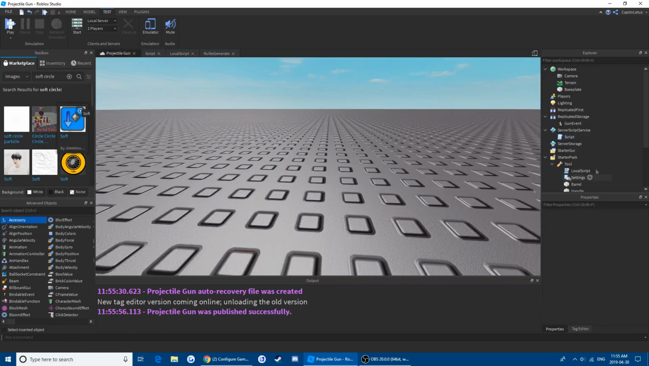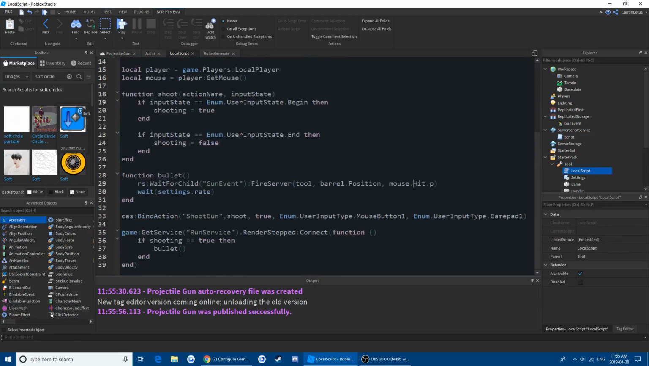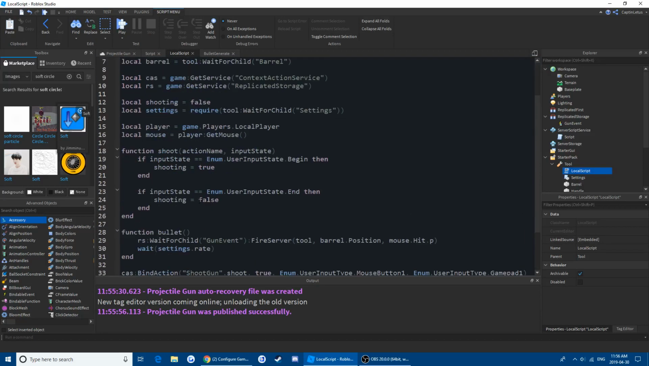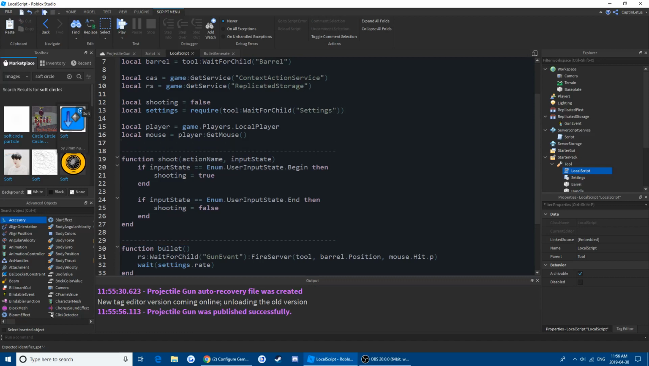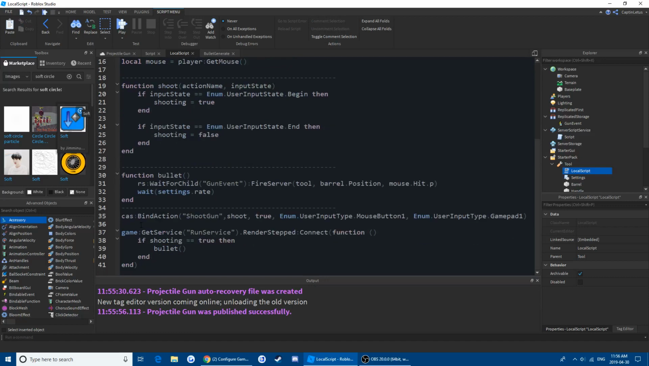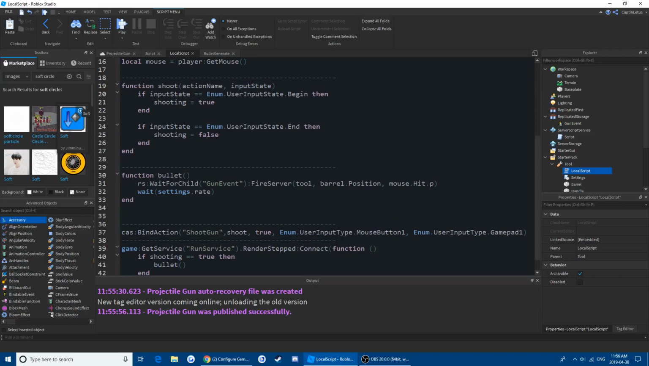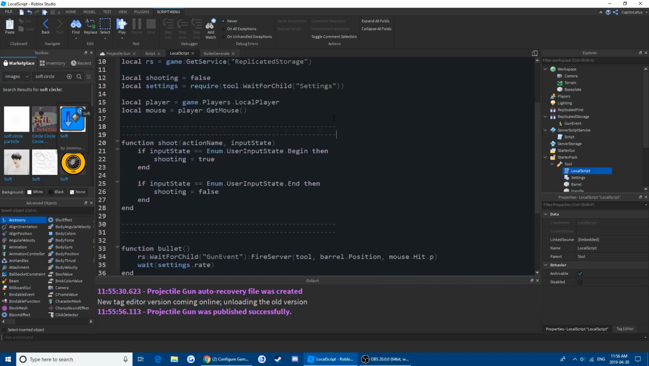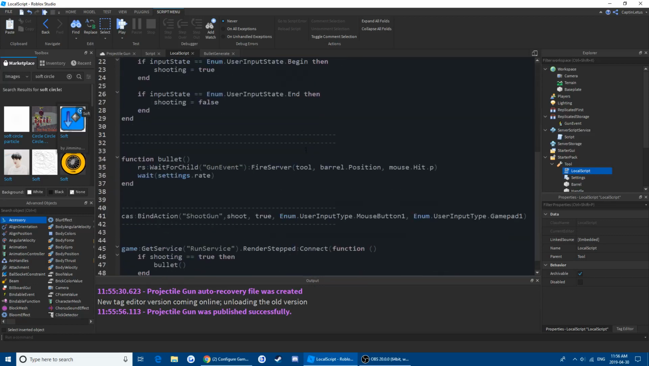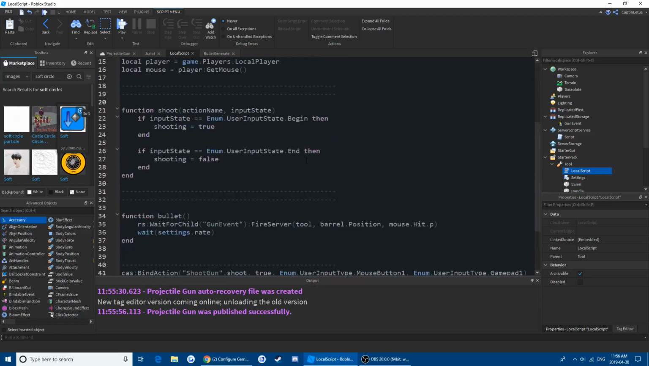So let's come back to our local script. And where are we going to put this? Okay, let's organize this a bit. Just put in a bunch of dashes so I can see what's happening. You guys can organize however you want. This is the way I do it. Okay, that's a bit cleaner. We're going to make a new function.